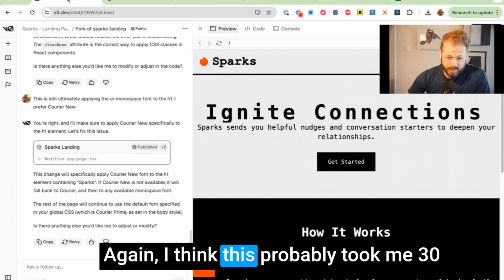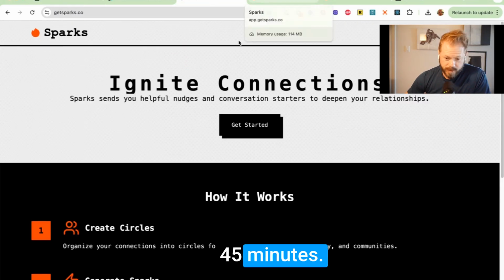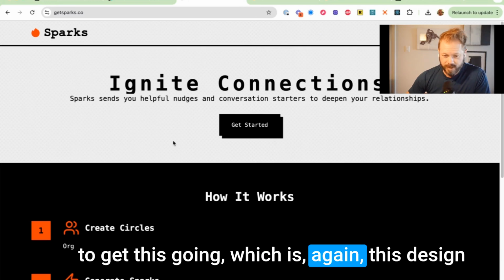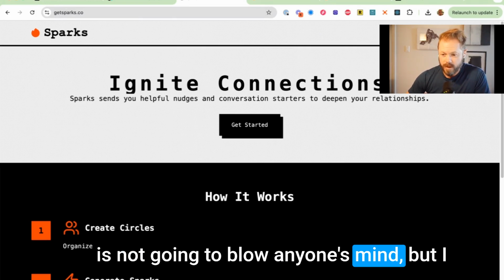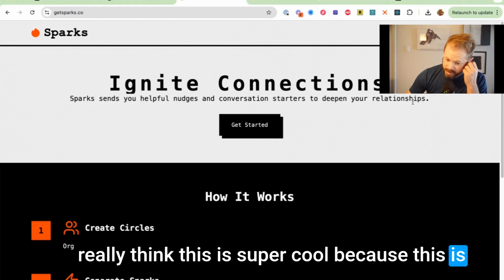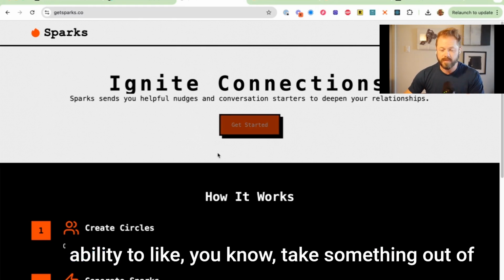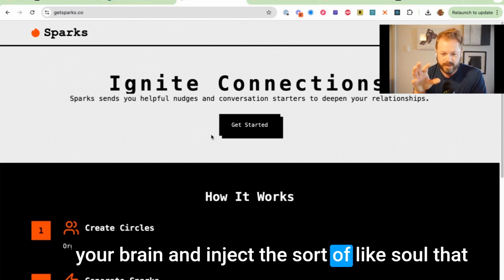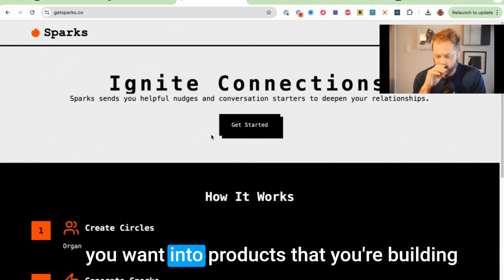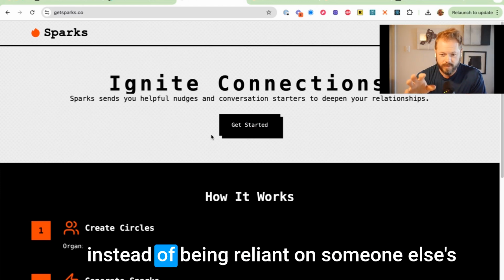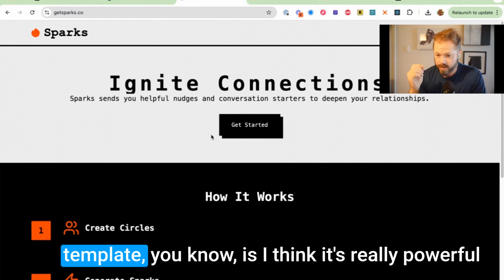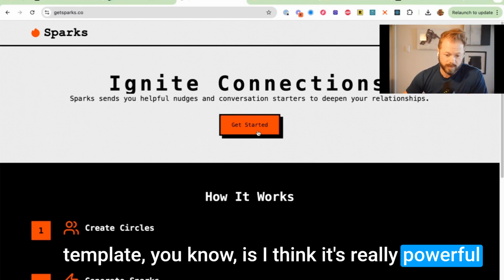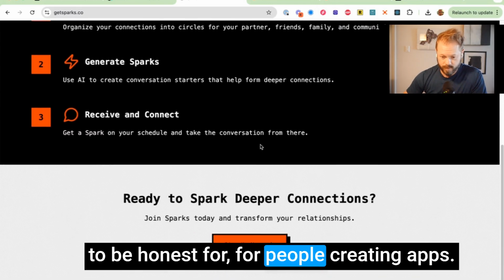Again, I think this probably took me 30 to 45 minutes to get going, which is, again, this design is not going to blow anyone's mind, but I really think this is super cool because this is pretty close to what I had in my mind. The ability to take something out of your brain and inject the sort of soul that you want into products that you're building, instead of being reliant on someone else's template, I think it's really powerful, to be honest, for people creating apps.